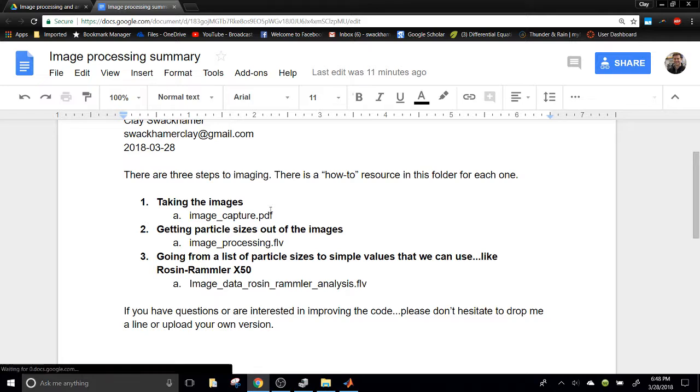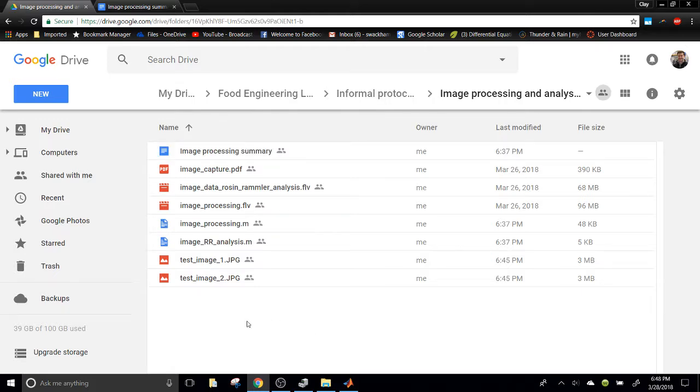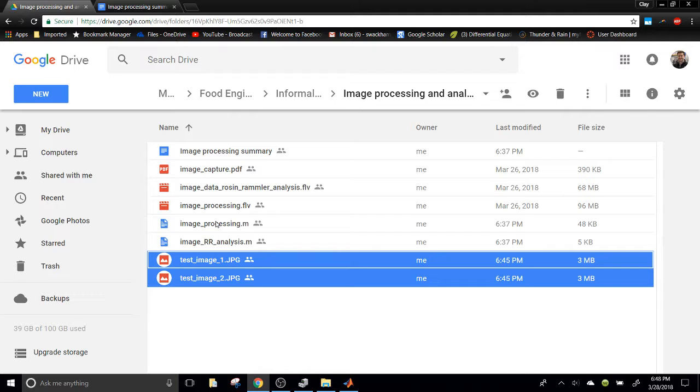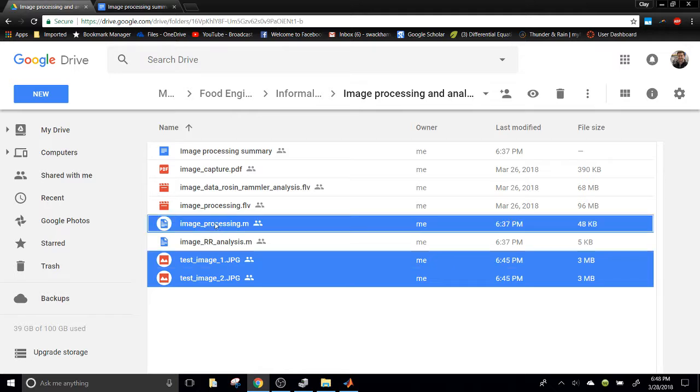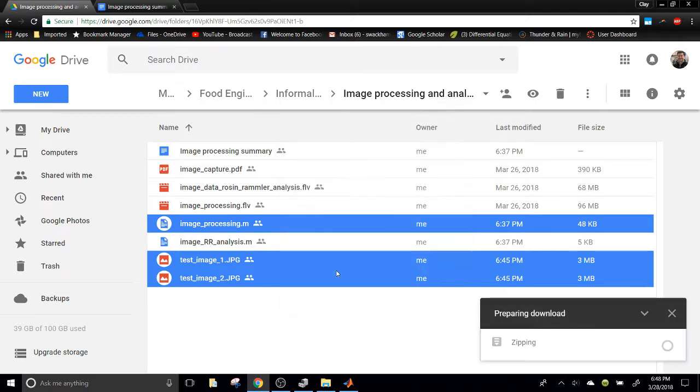There's really 3 steps and there's a resource for each one. We're going to assume today that we've already taken the images, so we're going to be on step 2, which is going from the raw images to the sizes of particles on those images. Maybe next we'll go on to step 3 in another video. I think I'll break that up. First of all, let's download test image 1 and 2 and image processing. These are the 3 files that we're going to need.